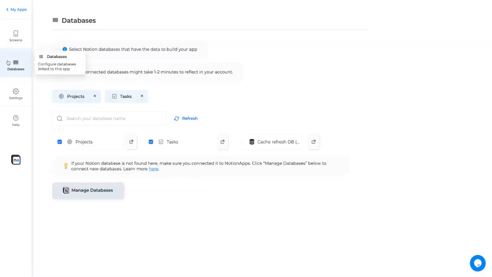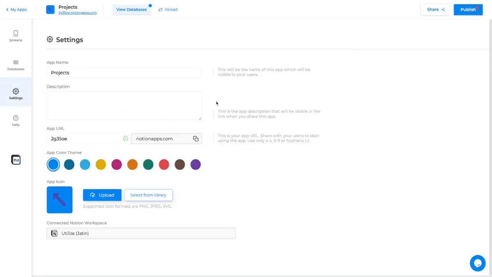Next, we have the databases tab, where you can link or unlink more databases from this application. Let's say you want to add an employees database. You can do that from this tab. In the settings page, you can change the app name, description, the app URL, the color theme, etc. It's entirely up to you. We would be introducing a custom domain soon, and that would be accessible on the settings page as well.